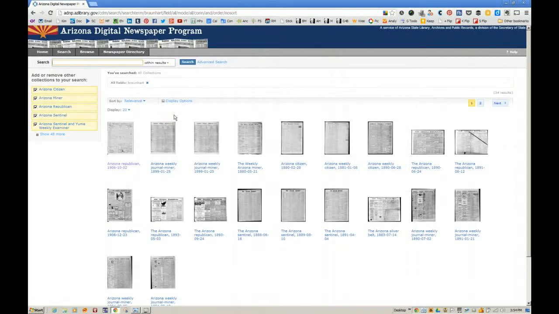And it brings up the results. In this case, over here on the right, it tells me there are 34 results. I can sort by relevance, title, date, or coverage. And there are a couple of display options which I won't show you right now, but you can try those for yourself. So let's click on the first image and see what comes up.